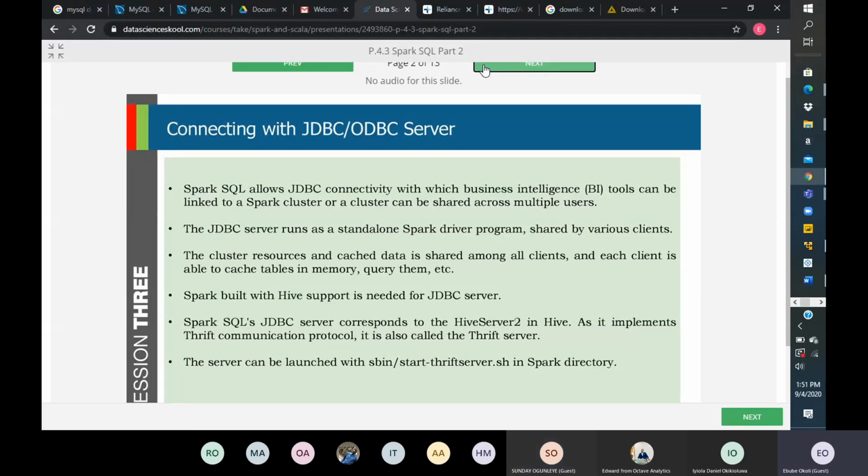I appreciate that. So Spark SQL allows JDBC connectivity with which business intelligence tools can be linked to a Spark cluster, or a cluster can be shared across multiple users. So basically, the JDBC connectivity helps to link business intelligence tools, like Power BI for instance, to Spark SQL, so that the data sets could be shared and queries could also be run interchangeably, I guess.